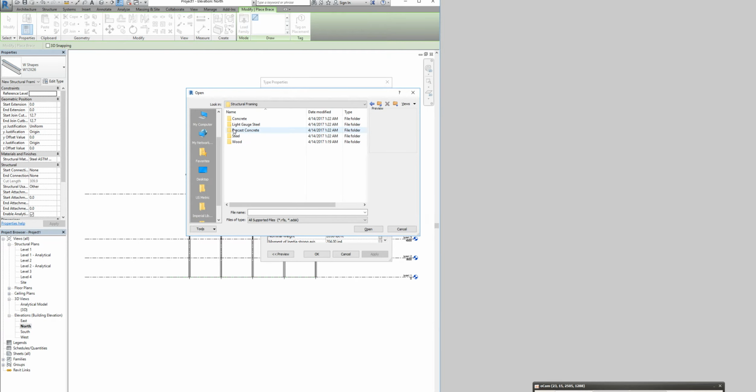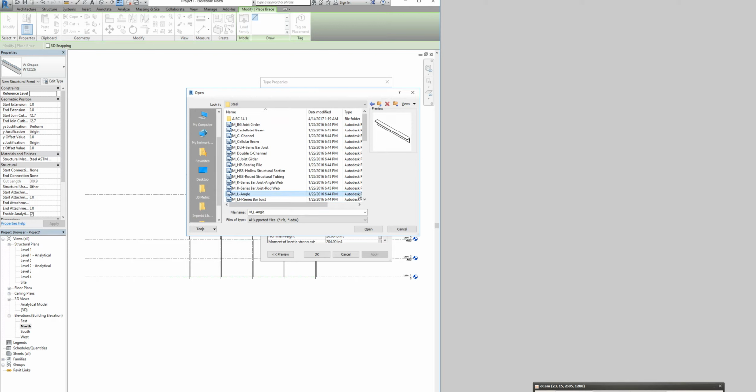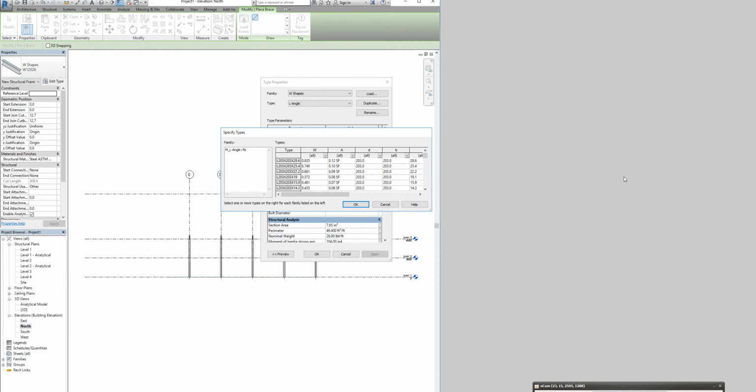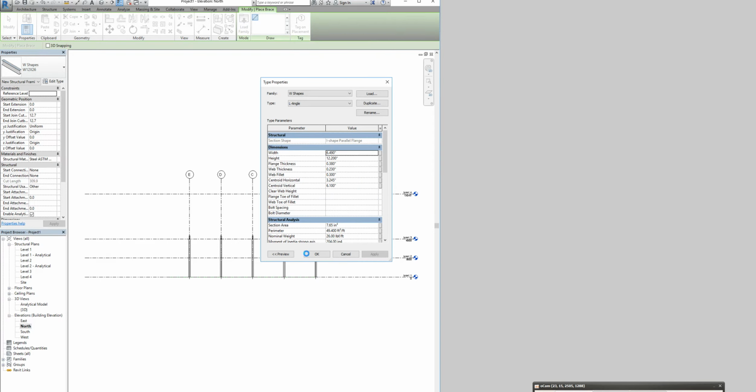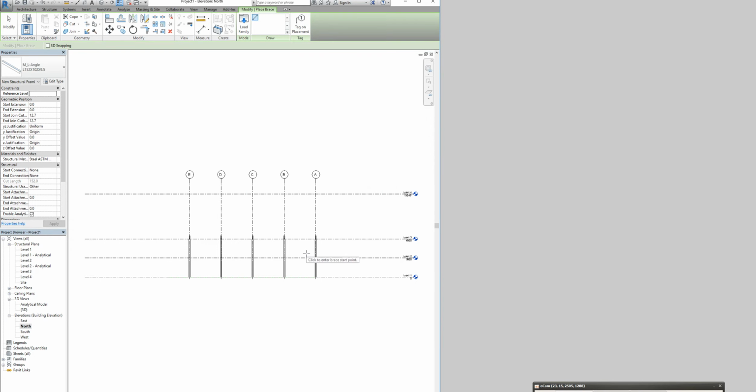structural framing, and then steel, and look for L angle. On my computer it's called M angle, but in the university it should be called just angle, because your template is already metric. So open and select 152 by 102 by 9.5. So 152, 9.5, that's this one. Okay, alright, next slide.